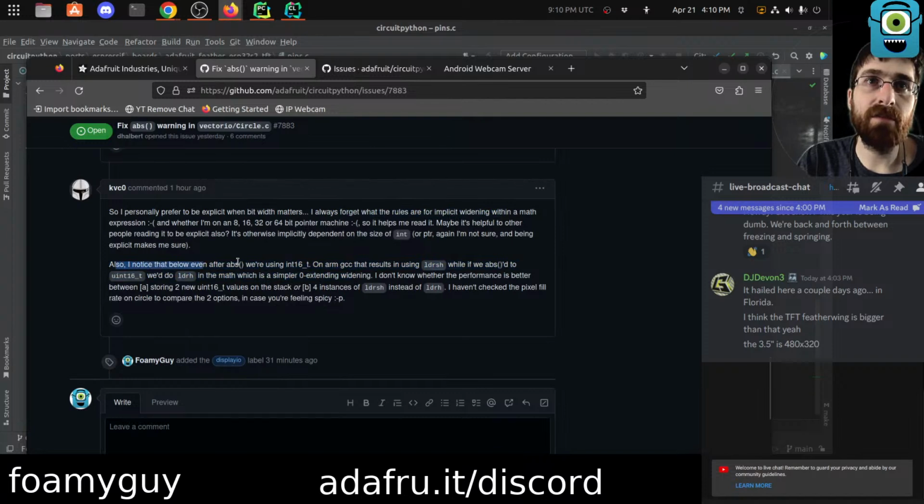I notice that below, even after absolute value, we're using int16_t. On ARM GCC, that results in LDRSH. I don't know what that is, truthfully, LDRSH. While if we absolute valued to unsigned int, we would do LDRH with no S. I assume that is signed versus unsigned.